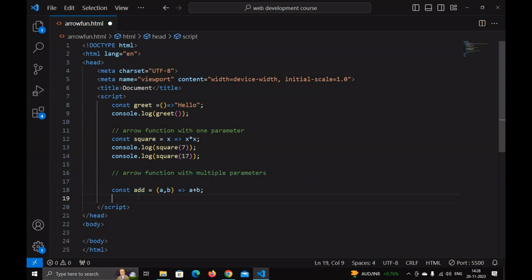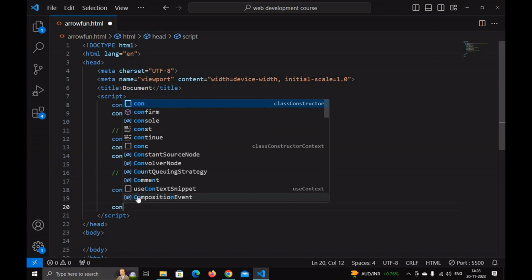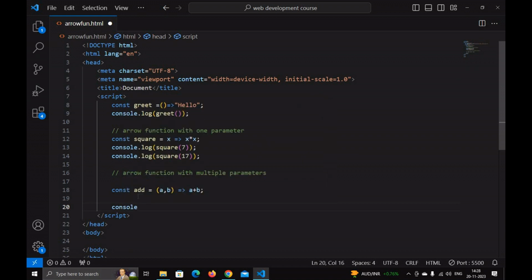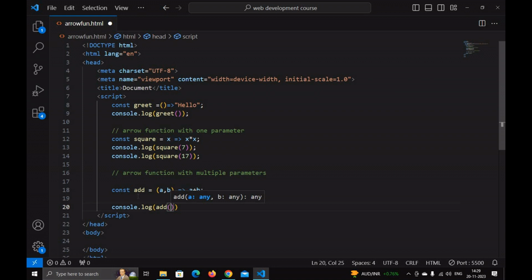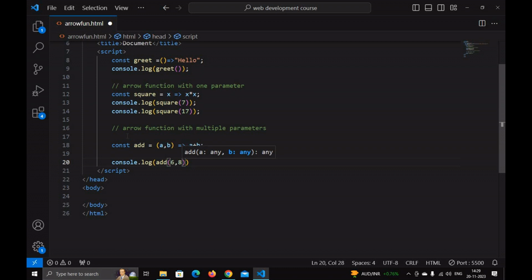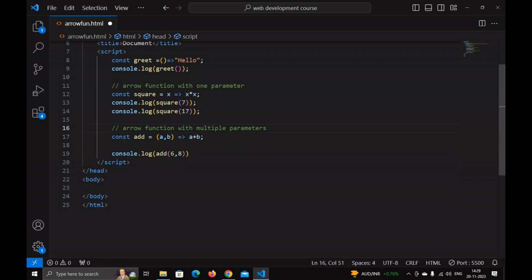Now I will just call this function. So console.log, and now I will call this function, and here I will pass two parameters. Similarly you can pass three parameters as well. First of all, let's pass two parameters, and while calling I am passing the parameters. You can see this is a function with one line only. See how helpful it is to use arrow functions.